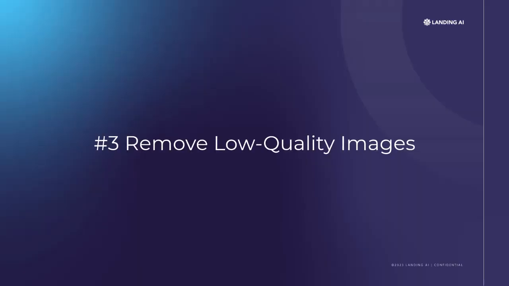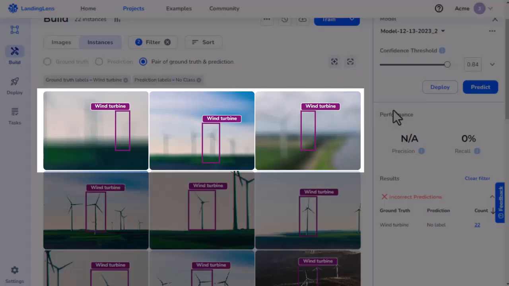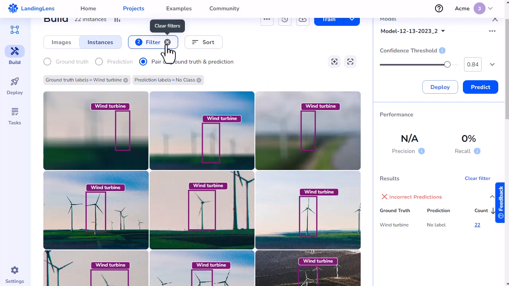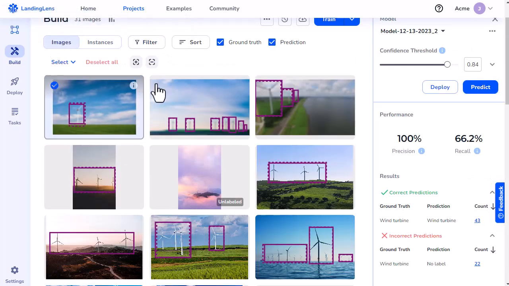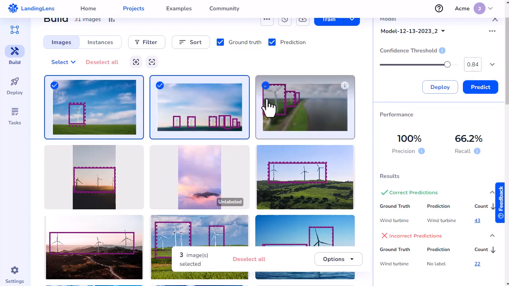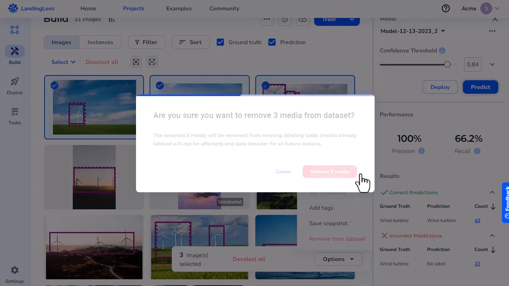Review incorrect predictions to determine whether low-quality images are contributing to low model performance. If they are, remove those images. It's better to train on a few high-quality images than several low-quality ones. Once you have removed the images, make sure you retrain your model to see the updated metrics.